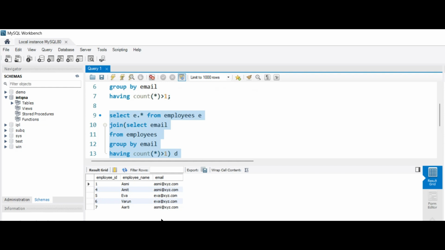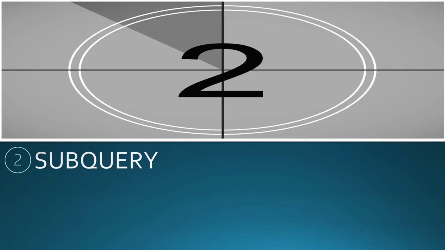Now here you can see that we are getting the duplicate email as well as the employee name. Here you can see for Asmi we are having these 3 duplicate emails, and for Eva we are having these 2 duplicate emails. Okay, so this is how we have to use group by and having to get the names of employees. Let's dive into the second method, using a subquery.